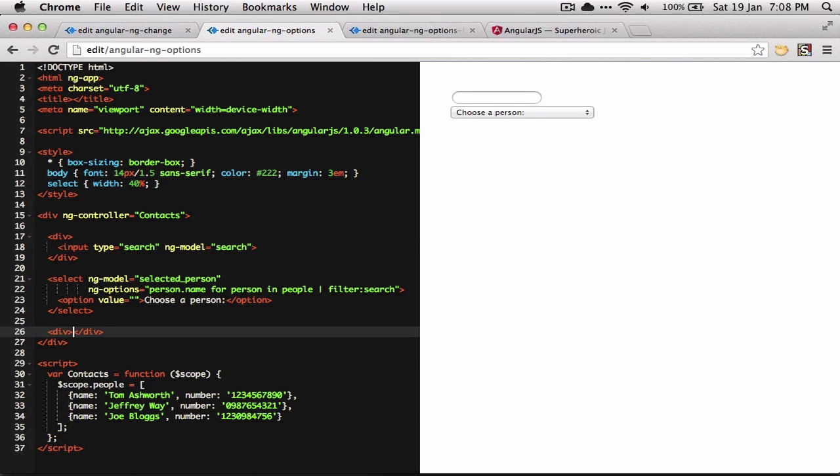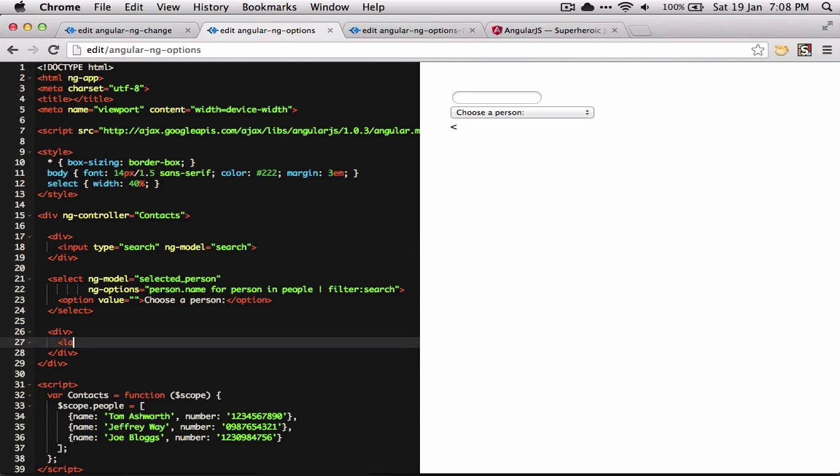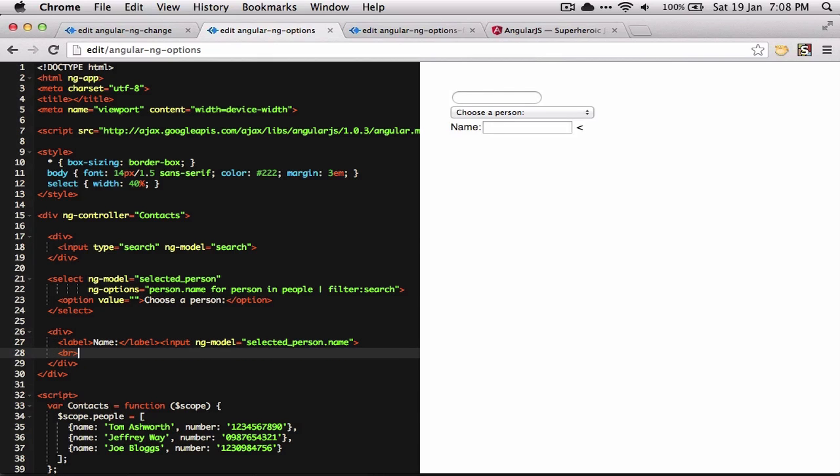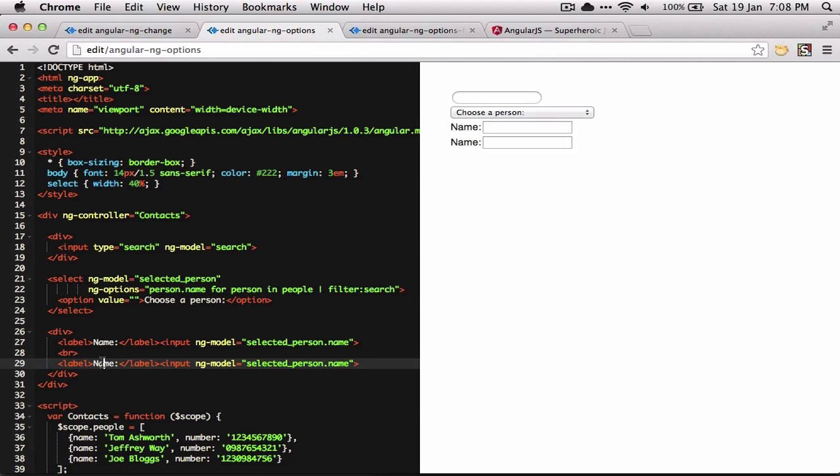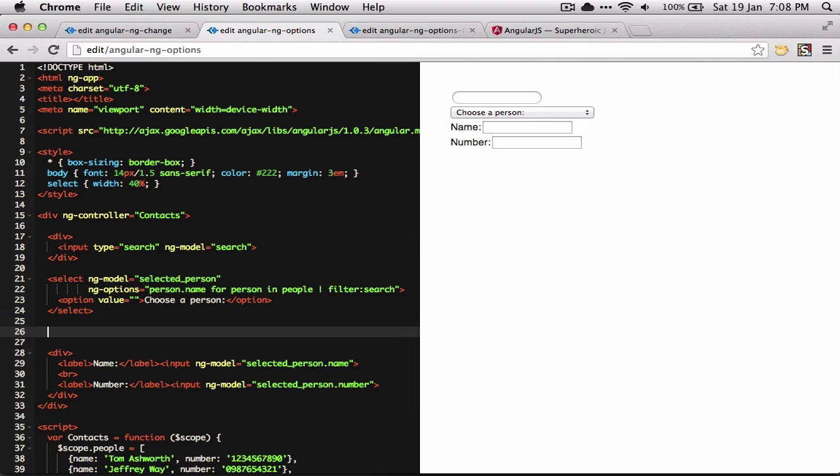So now let's add a way to modify the person. In a new div, I'll create a form that we can use to edit them. So we'll have a label, and this will be for their name. Then we'll create a new input and make the model on it the selected person's name. Then add a break and another label that will be the number, and we'll use selectedPerson.number. I'll just add an HR so you can see what's going on.